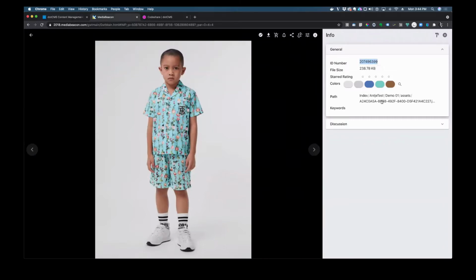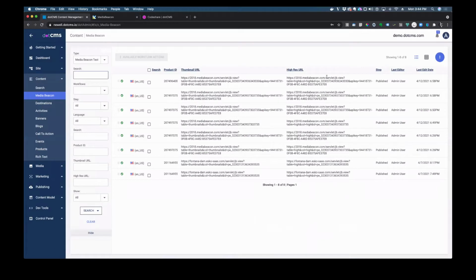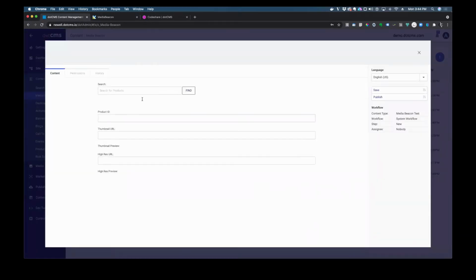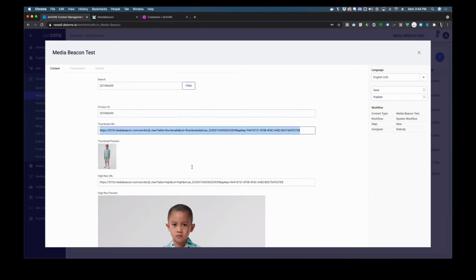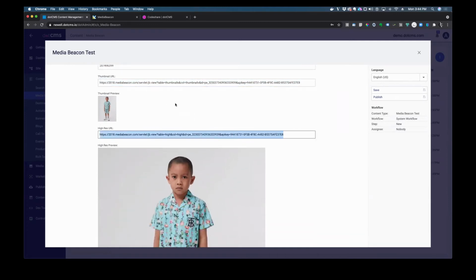And I want to pull this image in. So I'll make a new piece of content. And then I built the searcher, which is a custom field that's got the code in it to go search the API. It'll come back and store the product ID and the thumbnail URL, although they said you might want to use a high res, but I just threw them both in there. So then I can search Media Beacon for that product and instantly bring back the product ID, the thumbnail URL, and the high res URL, right?